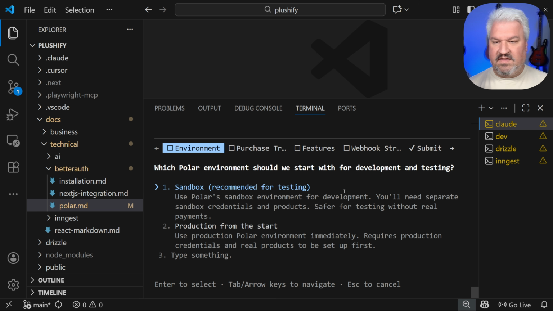So this is an important point. In development, we don't want to use real credit cards to test the functionality, so we will start in sandbox mode, and that simply allows us to test all of this with fake credit card details. So let's start with sandbox.